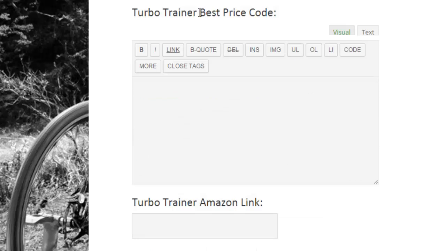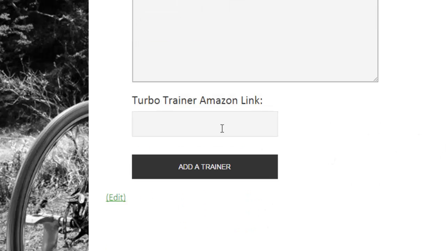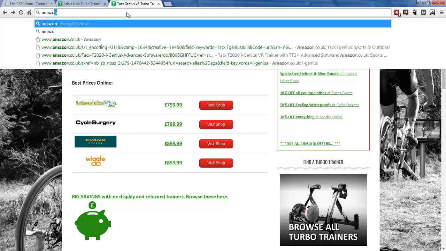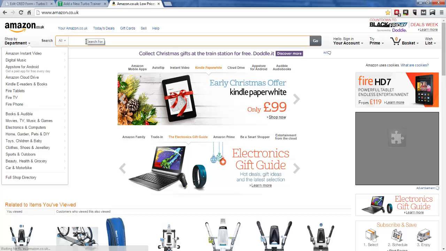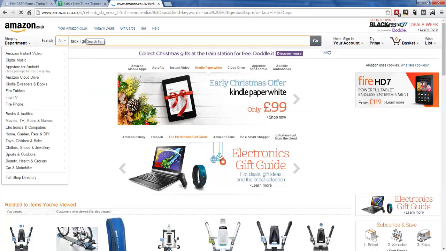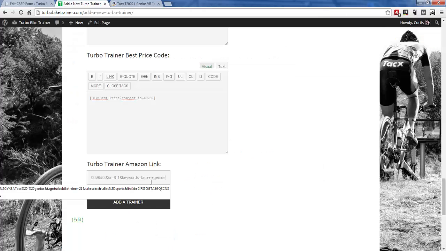And then best price code, this is not actually for the turbo trainer page, but for some other parts. I'll put that in, and this has got its own similar but different shortcode, and it's the same number, 40289. An Amazon affiliate link, and this is a special affiliate link code that I've got, but what I'll do is I'm just going to search Amazon, Tacx Genius, and that's the trainer we want there. So I'm just going to copy that code and plonk it in there.